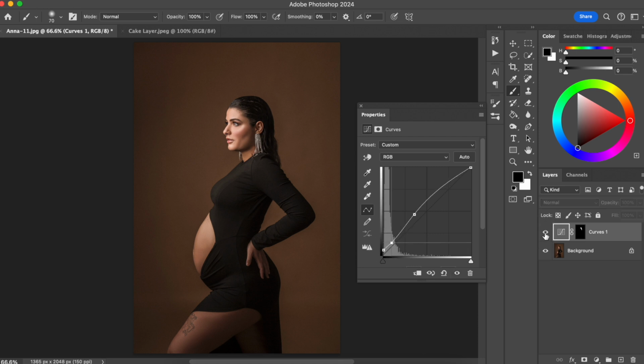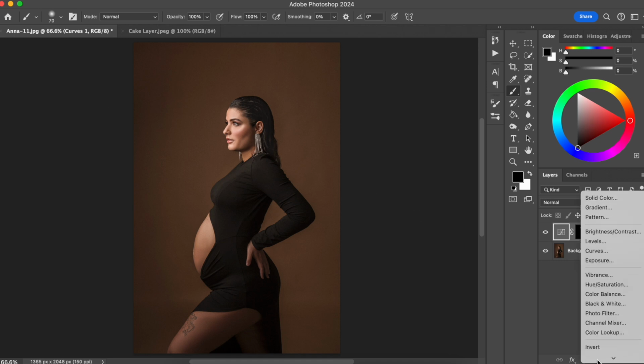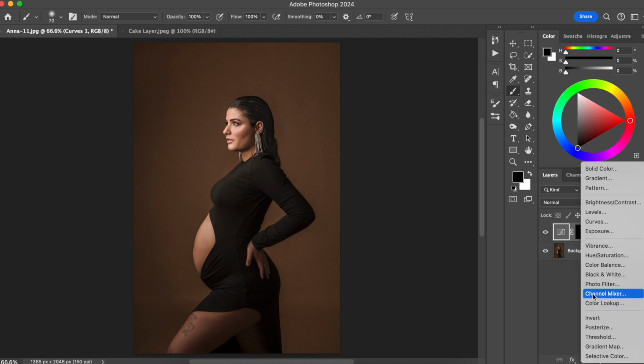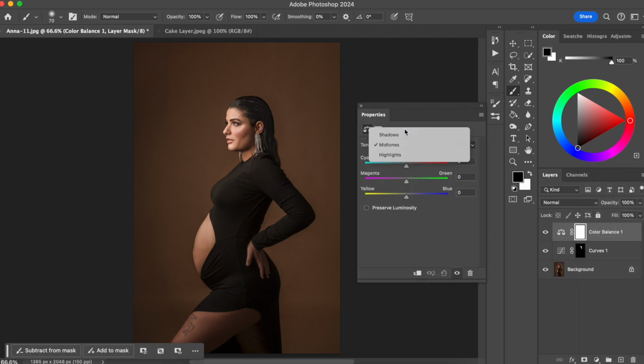So here's the before and here's the after. And you can do that with everything, with every layer. So let's say that I want to change the color of the background. I'm going to go here in the filters, and I'm going to select, for example, color balance. And right here in the middle tones, I'm going to make this more red, more brown.